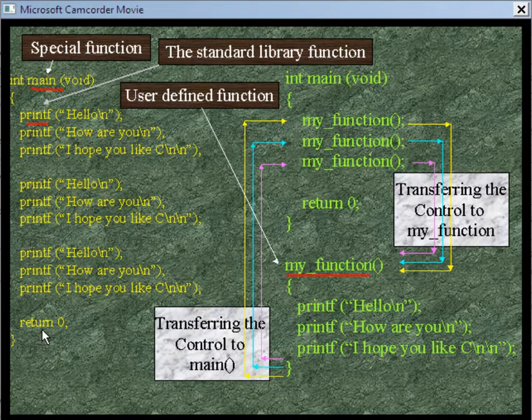Remember that using functions you can write modular programs. The approach is known as the modular approach. You see, this is a modular approach. I have written one task over here and I am calling the function again and again to perform that task.